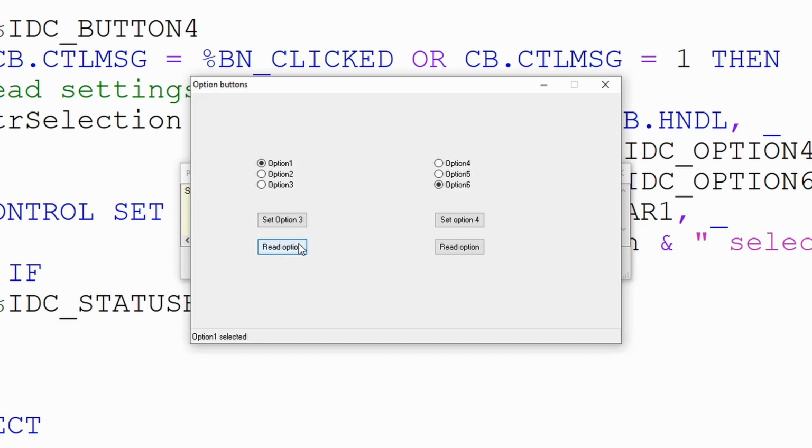So what we've achieved today is we've put two sets of option or radio buttons on the screen, which work quite independently of each other. The user can only select one at a time. We can set the option using our set option button, and we can read the option that the user has actually selected by use of a generic function. So you'll find option buttons very useful when the user has to make a single selection.